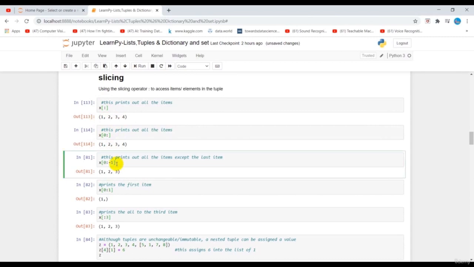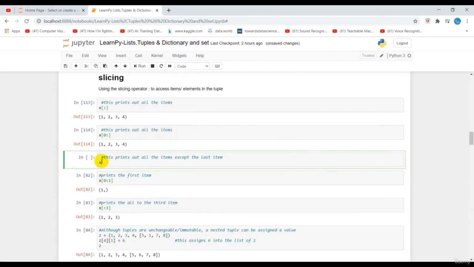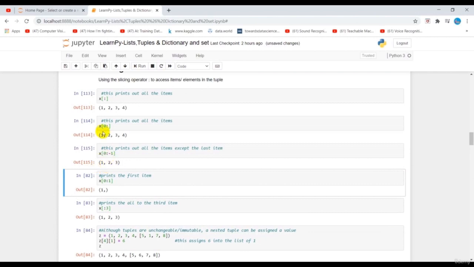So here we want to print everything starting from zero and then taking out the last item. So let's try that out. So I'm going to clear. Okay, so x and then square brackets, zero and then the colon and then minus one. So let's print that out. So you can see we have 1, 2, 3 and then it's taking out the 4. Okay, so from position 0, that's 1, 2, 3, and then it took out the 4.